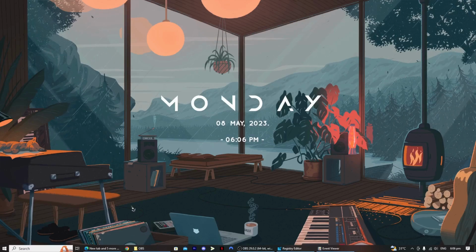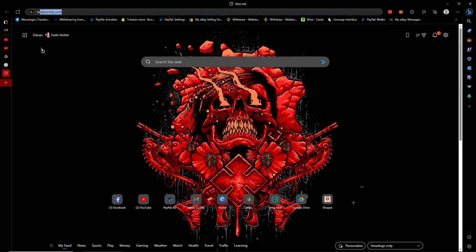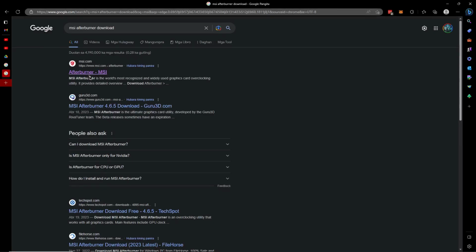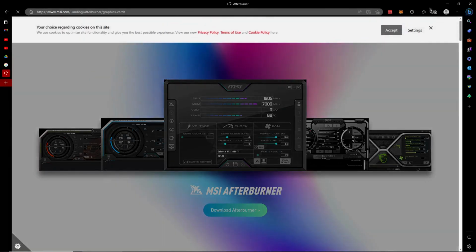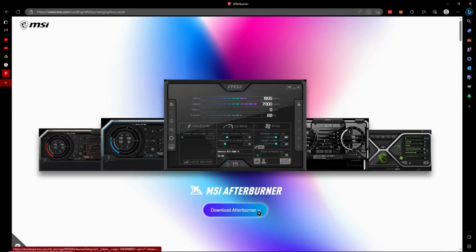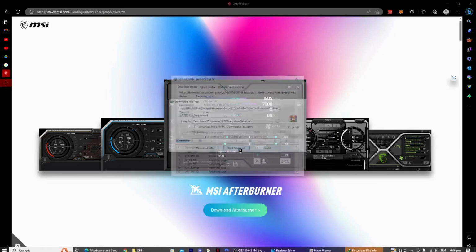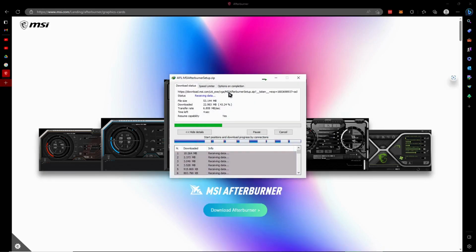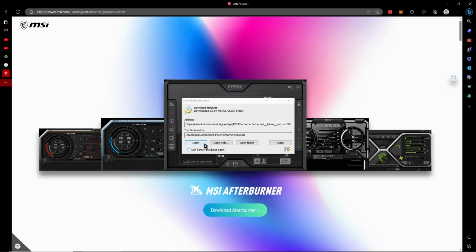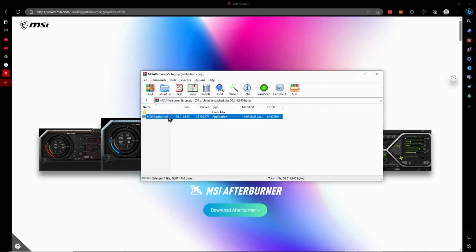To do this, you can go into MSI Afterburner. Search for MSI Afterburner download, and you want to download the MSI Afterburner right here and start the download. It's very lightweight, you don't need to worry about that. You should be downloading this just fine. Then you want to open it and launch the MSI Afterburner installer right here.